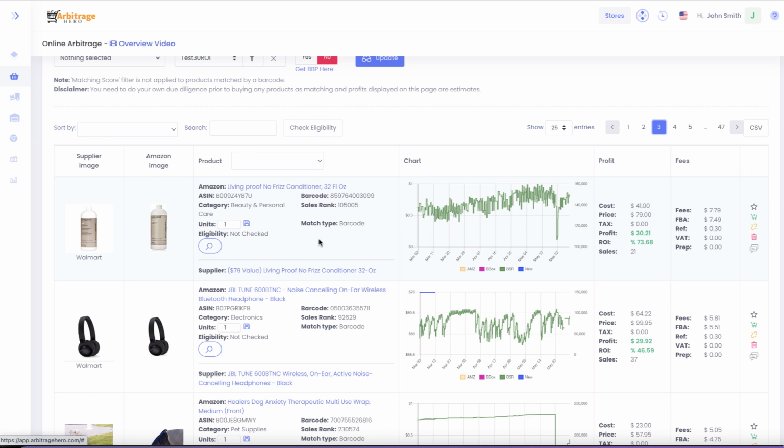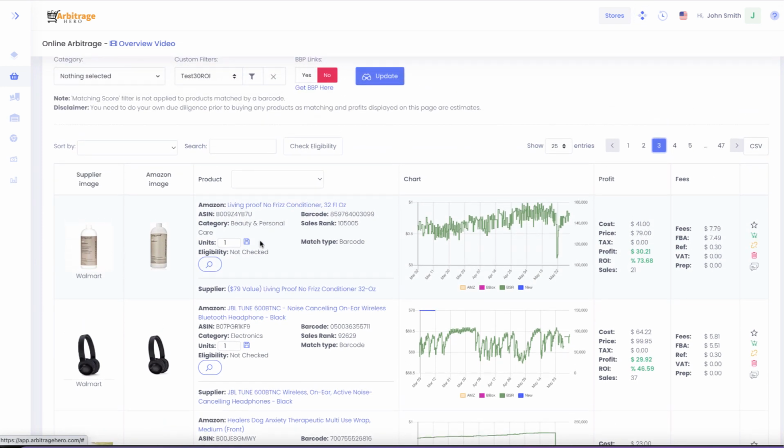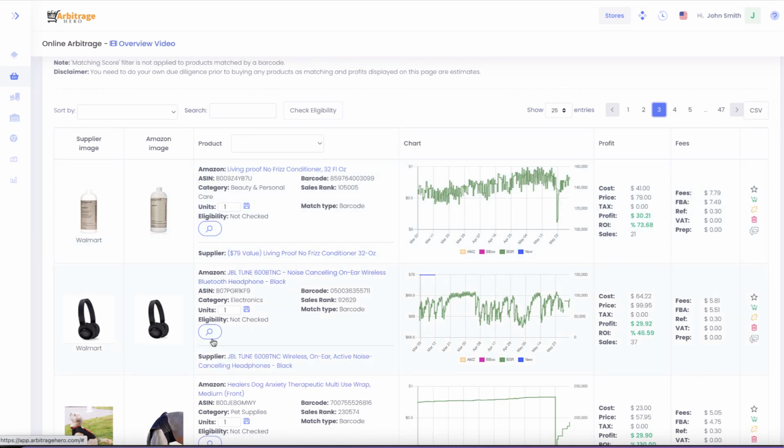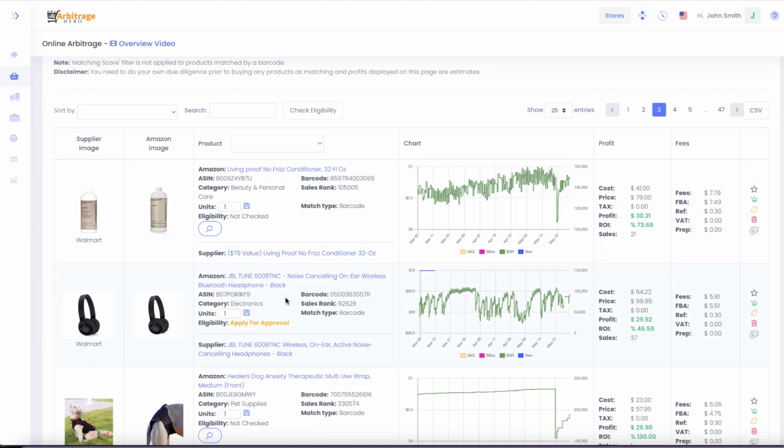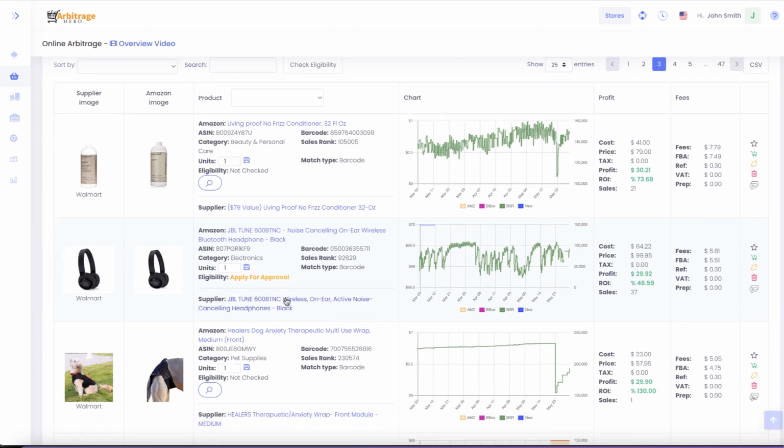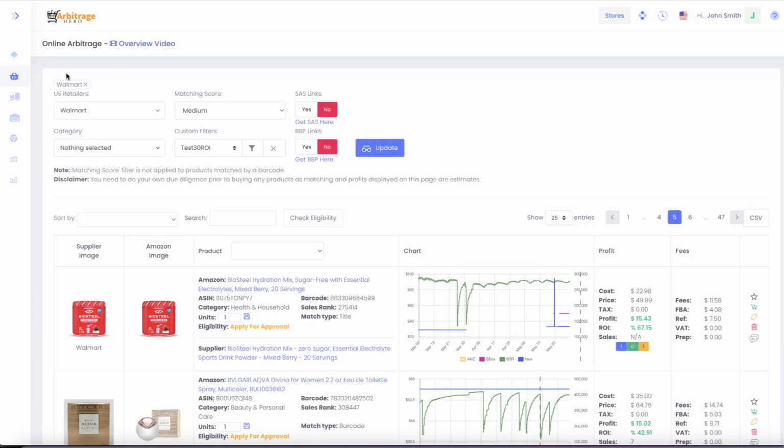What you can do here as well, because check eligibility is quite a slow operation, because Amazon has introduced a pretty bad threshold, it can take a little bit of time to check all of the products on the page. But if you know that you are not going to sell some of the products but you want to sell a particular one, you can also click this check eligibility button next to the product, and Arbitrage Hero will go and check this one for you. This is how online arbitrage works.